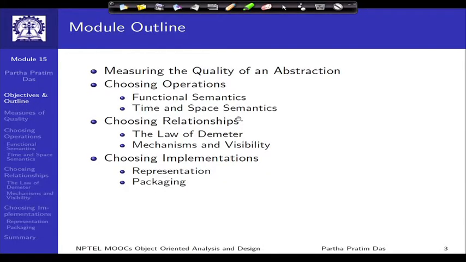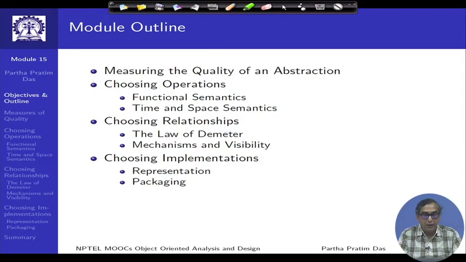So, in this module we will briefly introduce some measures of quality, and then look at specific aspects of design. If I am doing a class design, then I need to decide on the operations, the relationships, and finally the implementation. I will highlight the core issues you need to be careful about when you do these designs.